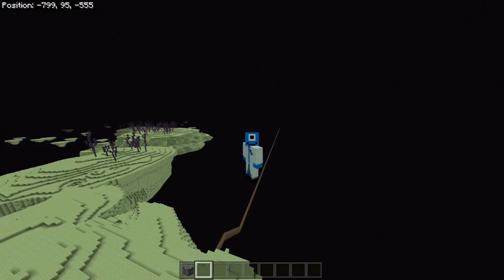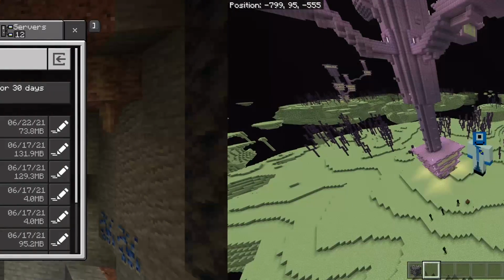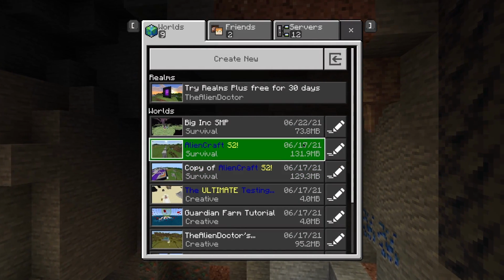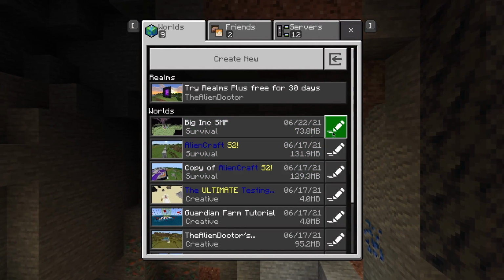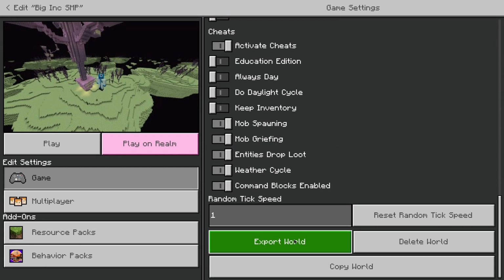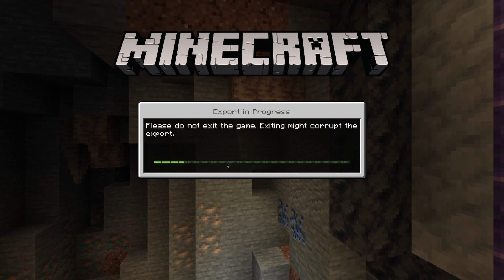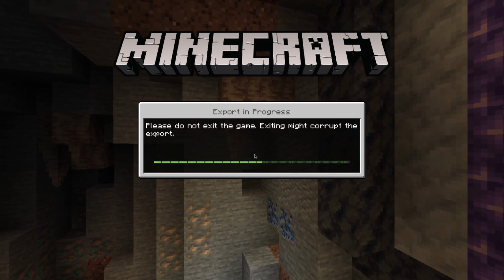And other than that, I think it's time that we get into the main tutorial of how to reset your outer end islands. So step 1 is to load out of your world and actually press the pencil icon next to your world save. Scroll all the way down to the bottom and press export world. And then you can simply just press export, save it wherever. I'm going to just save it in my documents because that's just the default place. And then it's going to export your world.